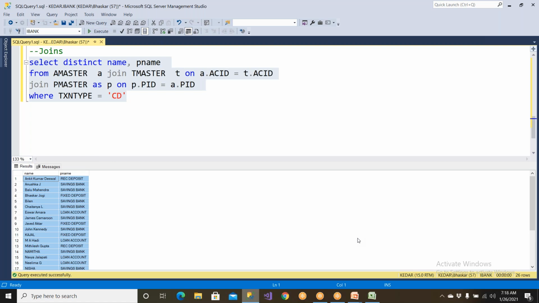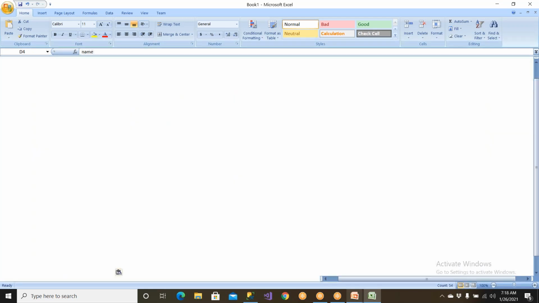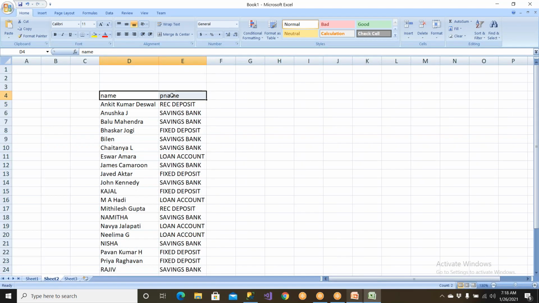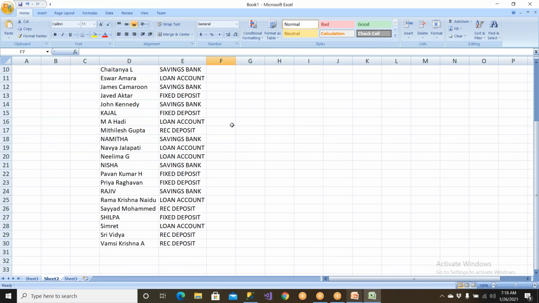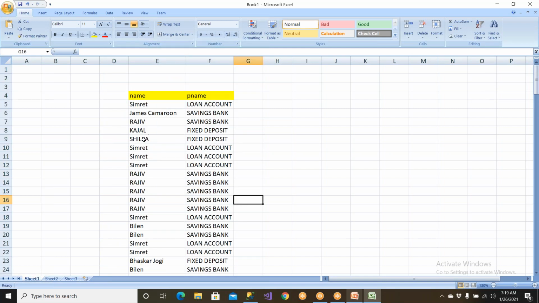Now this is the perfect query. You are having only 26 rows. Clear? This is the data. You must go here, copy. This is the perfect data. Only these people have done the transactions, cash deposit in the bank. Clear? So you should not have any duplicate data, but unfortunately we have duplicate data.